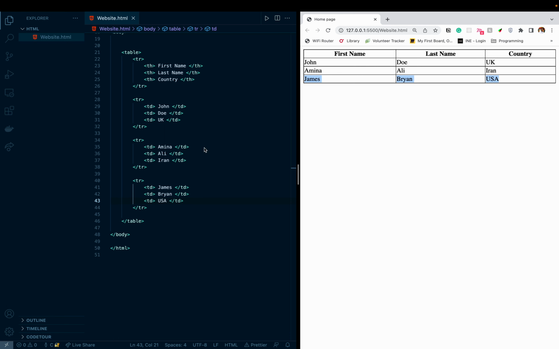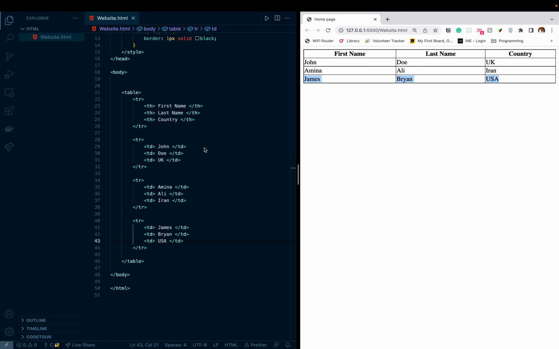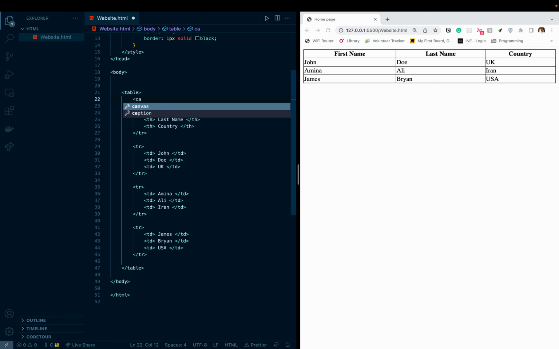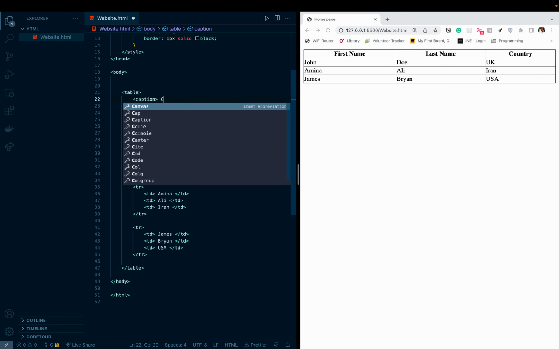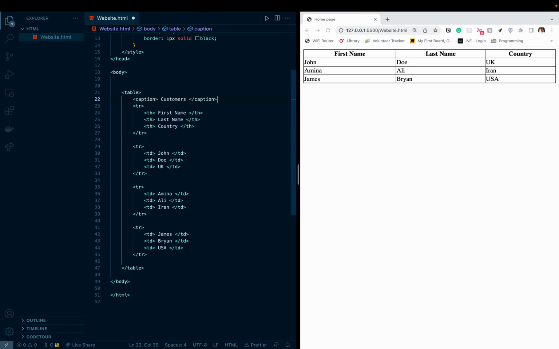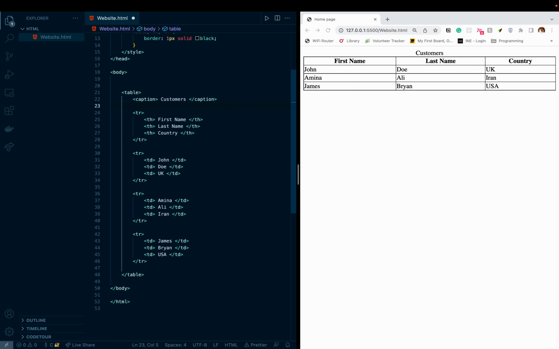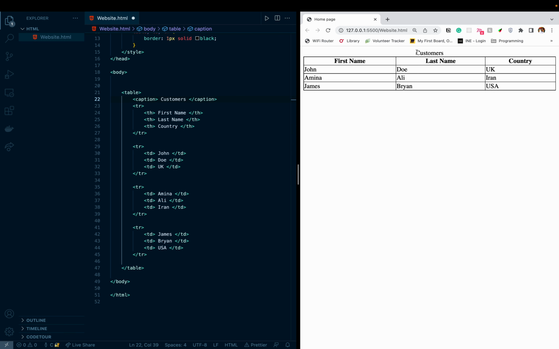This looks great. We can actually even make it better. So let's say we want to add a caption. I just have this table, and I don't know what this table is for. So you can add a caption to the table. Say customers. Then close the caption. If I save that, nice. Now we can give the table a title, caption called customers. And then we can make the caption bold, or we can style that separately as we like.